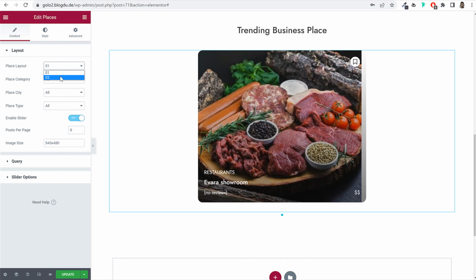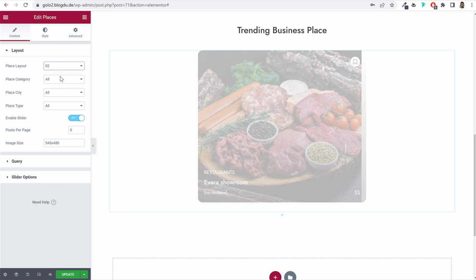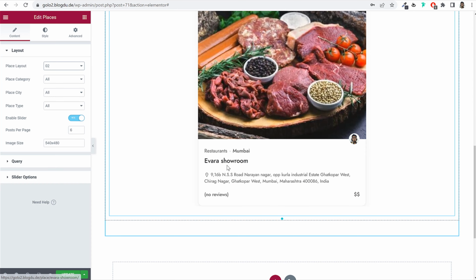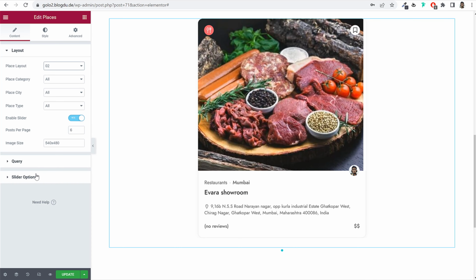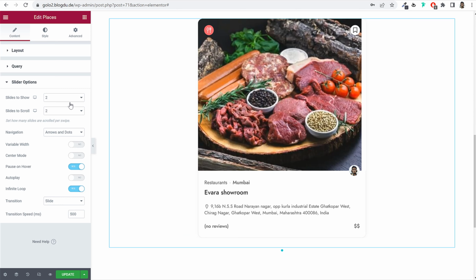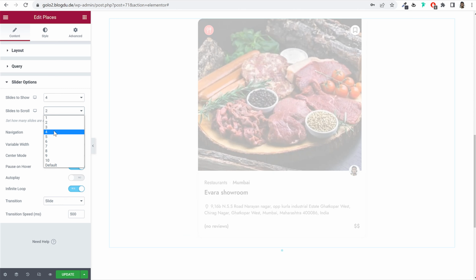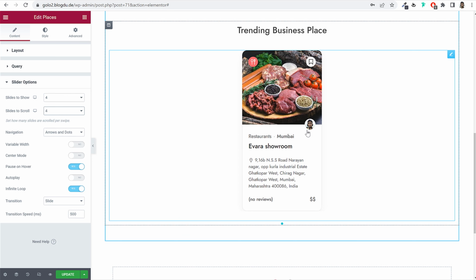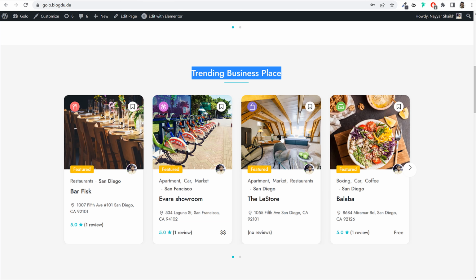Now for the layout, I want to select the layout number 2. Okay, so this is with all the extra details. And most importantly, go to slides, and here as you can see we are displaying 4 slides. So we'll select 4, both the options, and now it is looking much better. If you want, you can also make it 3, and rest everything is fine.